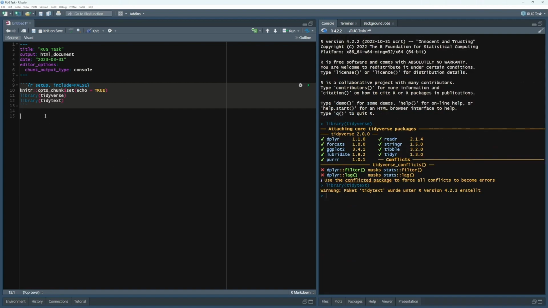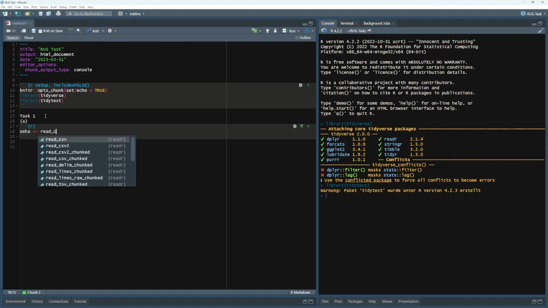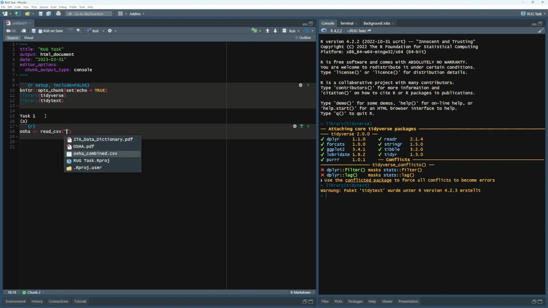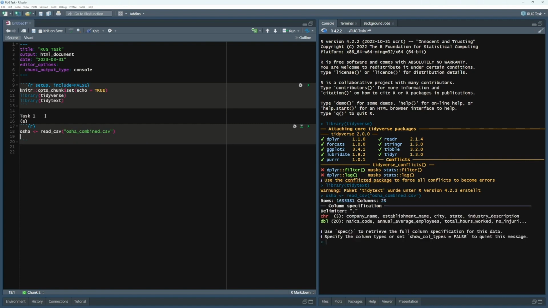And so we can move into the first task, which is going to be to load the data and to have a look at it. So we're going to save our data into the OSHA variable by the read_csv function, as it's a CSV. And here our dataset already is in the right location, so we can just choose that, load it in. And using the glimpse function, we can get a first look at what we actually have in here, if we spell it correctly.